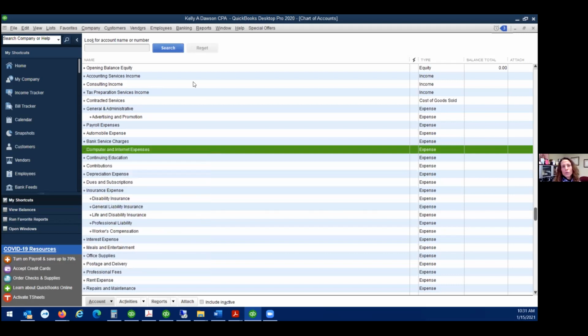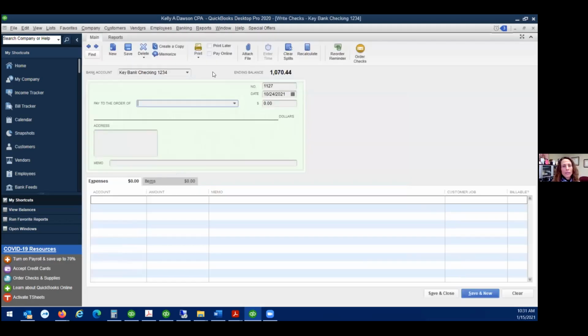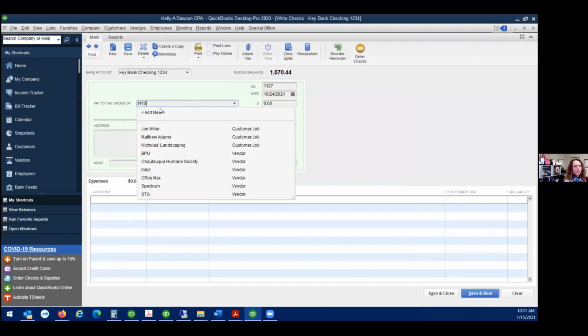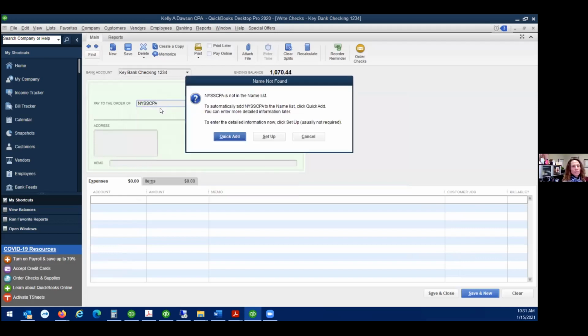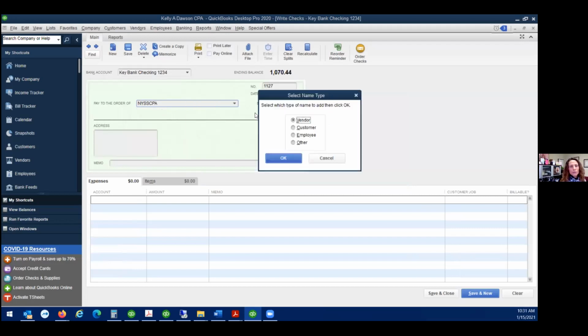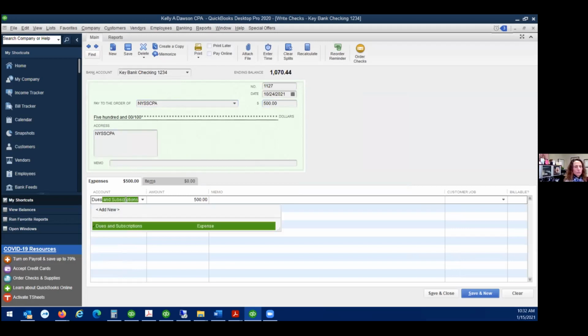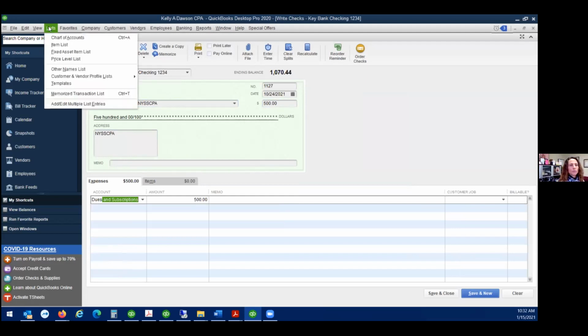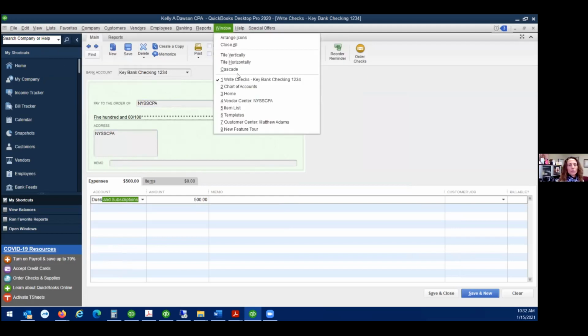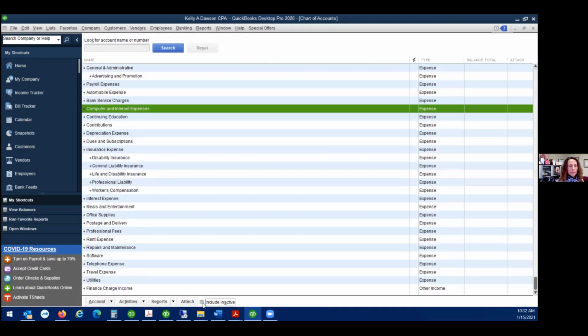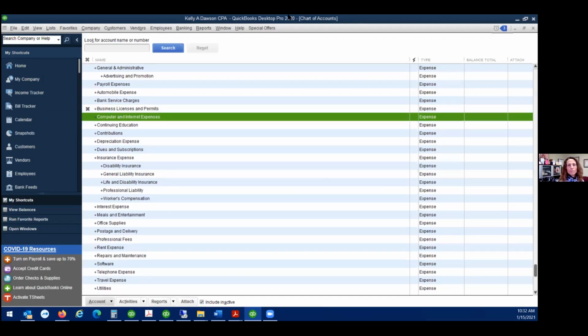If I inactivated it and then I want to go use it because I need to make a journal entry for my client. So let's say I go to write a check and I'm going to write it to New York State CPA, and it's not in there, for $500. And then I type in dues. Oh, what did I inactivate? Oops, let's go to window. Oh, business licenses, sorry. And let me go back to window.